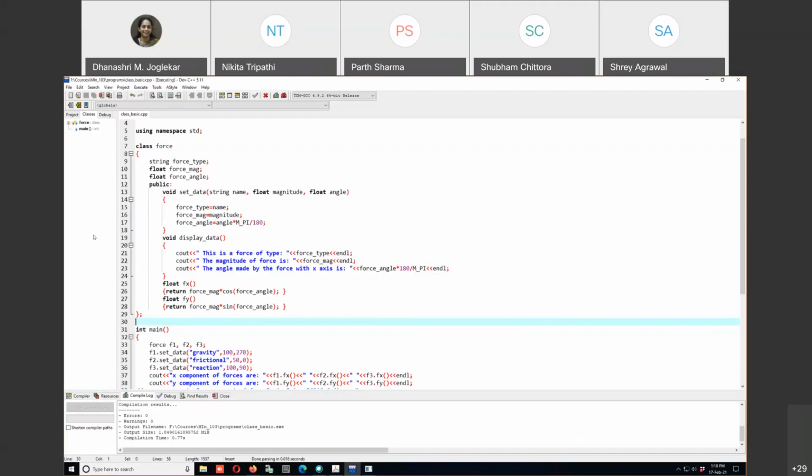What is it that needs to be inherited? What is it that you don't want to inherit? Whether public will remain public, whether private will remain private, whether private will at all be inherited. All these questions are there, but we will not be talking about those right now.